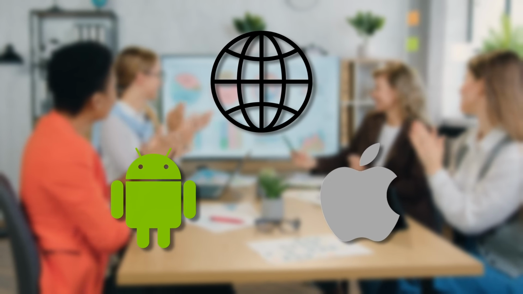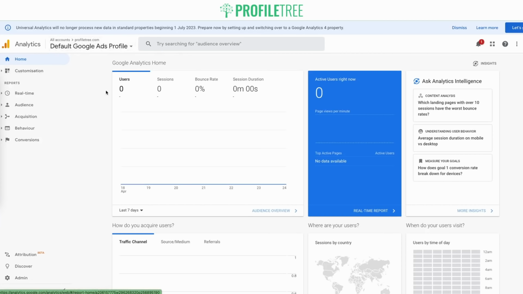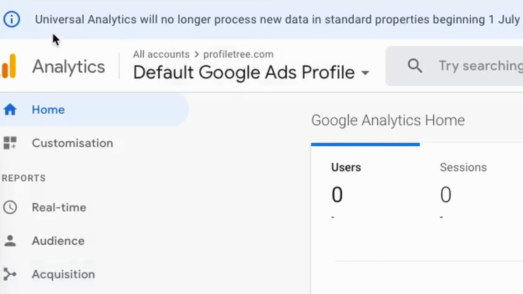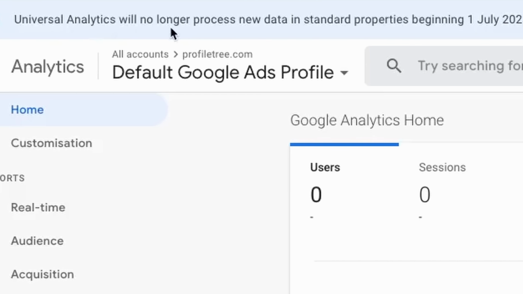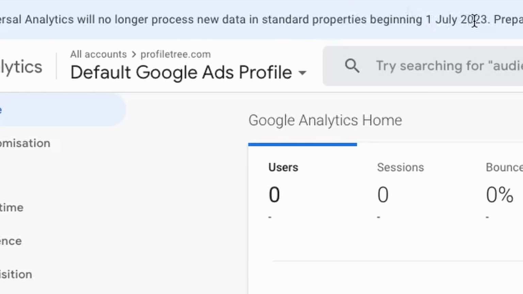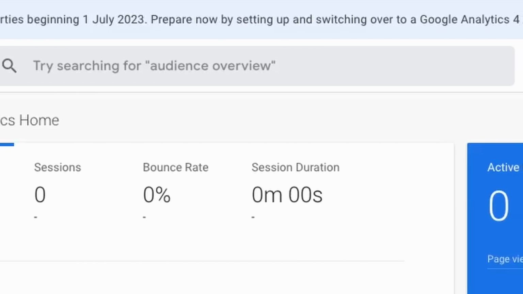What you need to do is head over to analytics.google.com or simply click Set up Google Analytics 4. If your account still looks like this with the square blocks and this menu on the side, you know that you're using Universal Analytics. You'll see the message across the top that says Universal Analytics will no longer process new data in standard properties beginning 1st July 2023. Prepare now by setting up and switching over to Google Analytics 4 property.